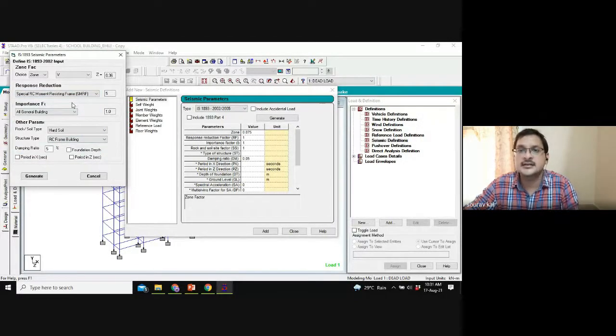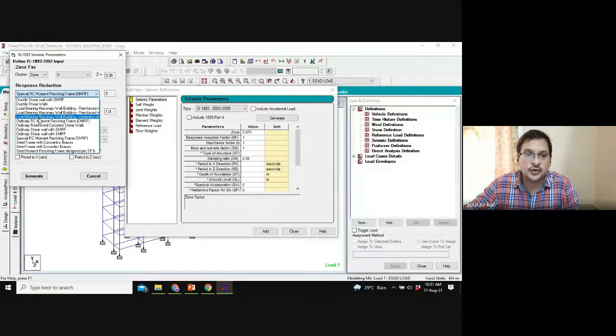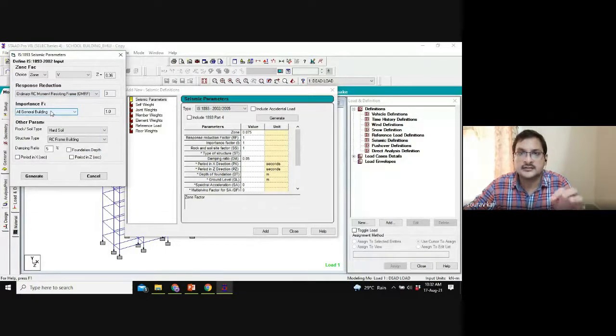But since this is the structure which is existing, this is the model which is existing, we have to choose only OMRF. Because this building has been designed using normal IS 456, because it was existing before the Bhuj earthquake. So before 2001, when the Bhuj earthquake took place in Gujarat, there was no code, that is IS 13920. It was not very famous.